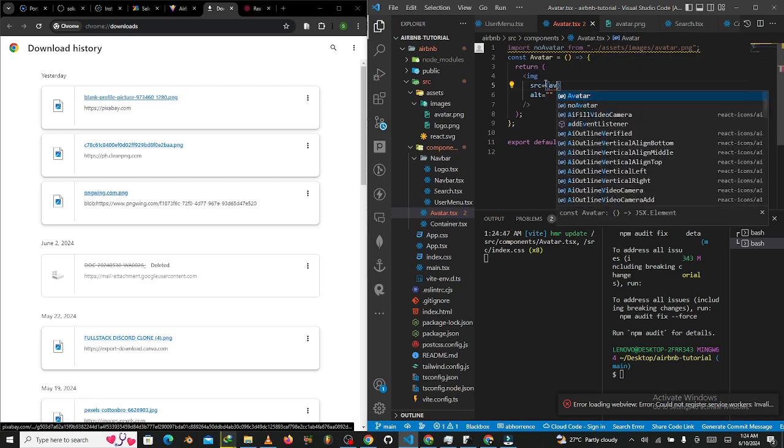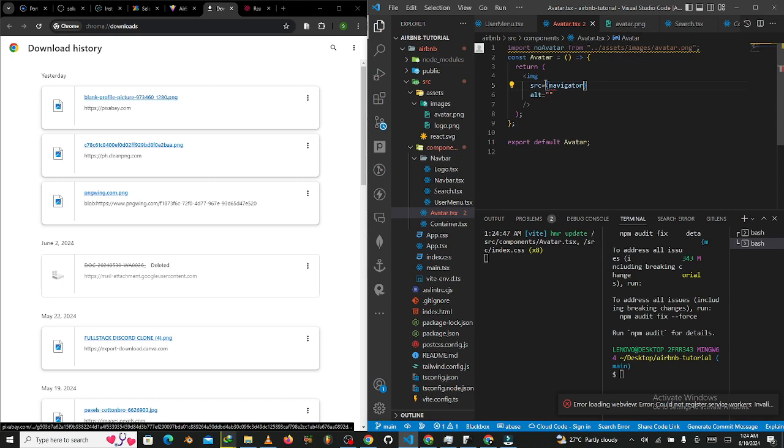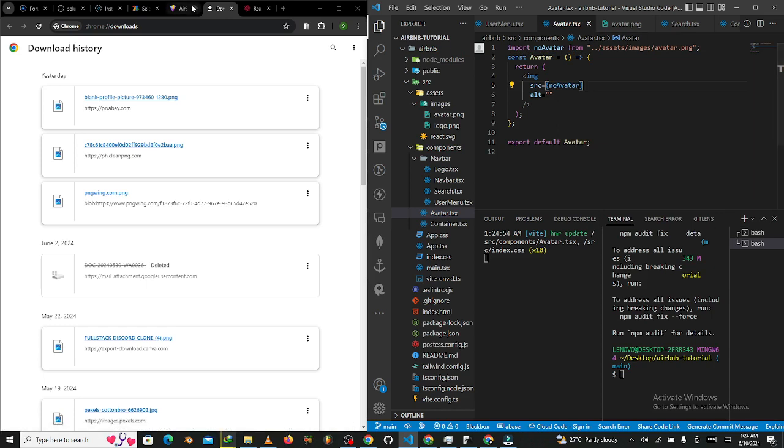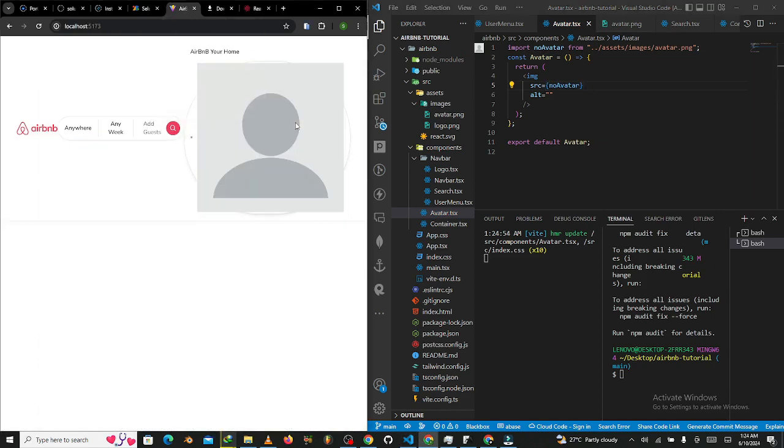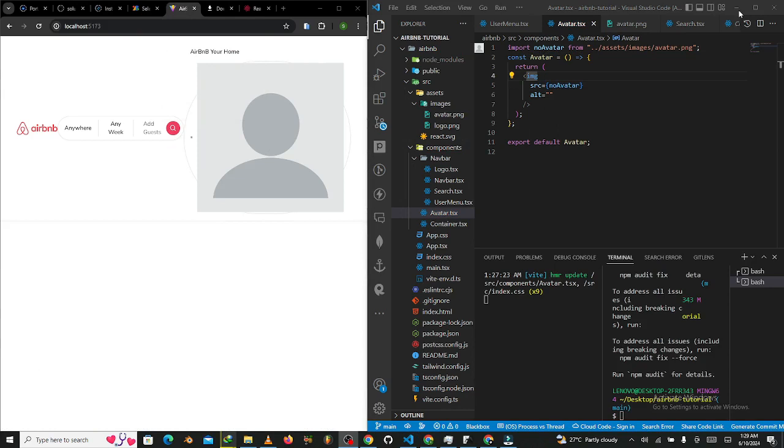So, new avatar. Okay, so it is here. You can see that it's very big over here, right? So what we can do is write avatar as the alternative text, and then add a class name of rounded-full, right? Rounded-full.